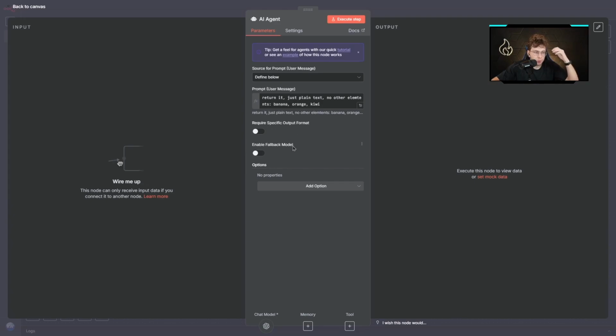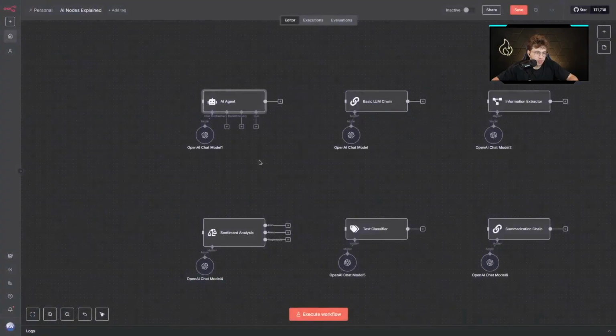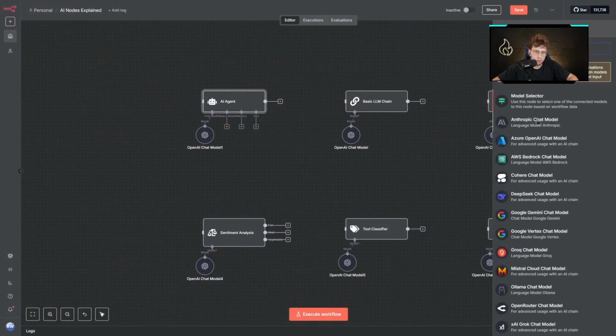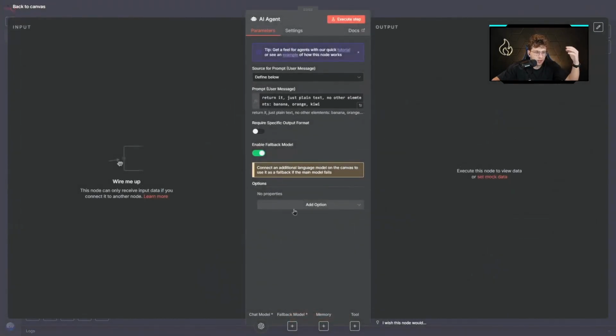Then we have the enable fallback model option. So in case our main model doesn't work, say OpenAI, maybe we have some API error or rate limit, we provide other models, so we can use Anthropic. In that case, when the main model doesn't work, it will just use the Anthropic model. So it's a great option for providing some safety net, okay? And now we've also got other options we can use with this AI agent, however, about them in a while.